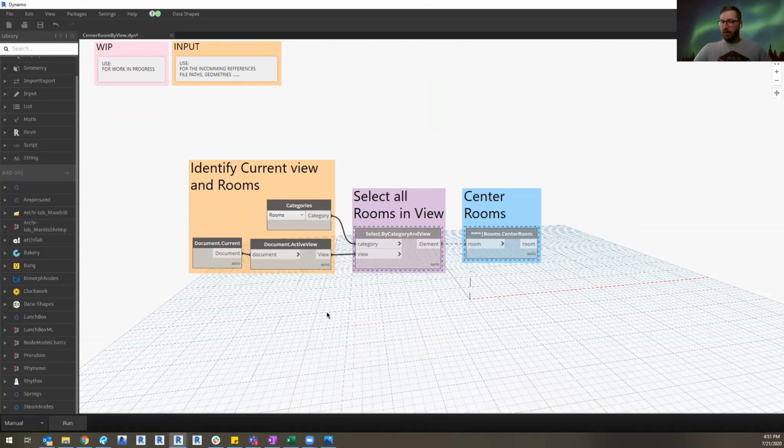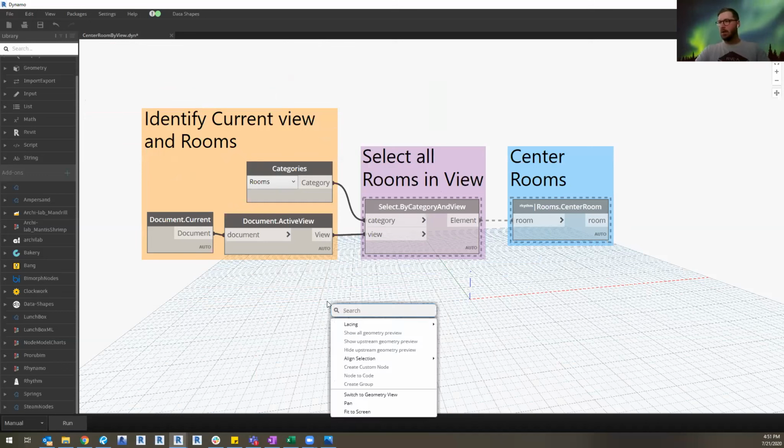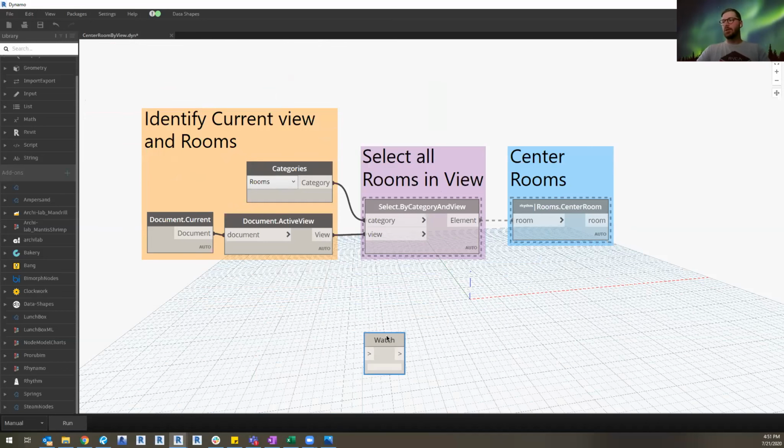All right, so this is our first script. These are all of our nodes, and I'm just going to walk you through logically what's happening here and show you what Dynamo is grabbing in each of these things. So I'm going to place a watch node, which just allows us to see what Dynamo is doing.